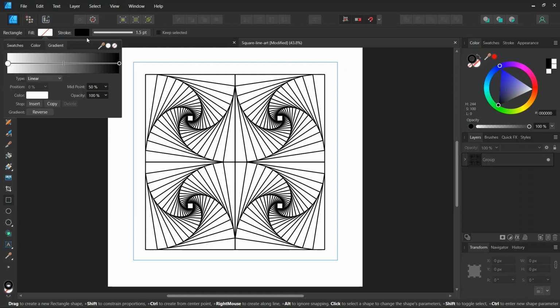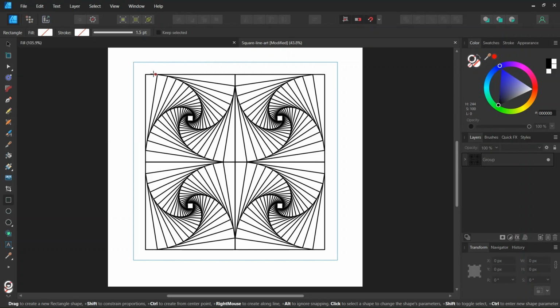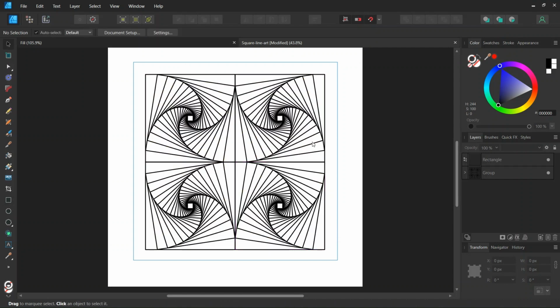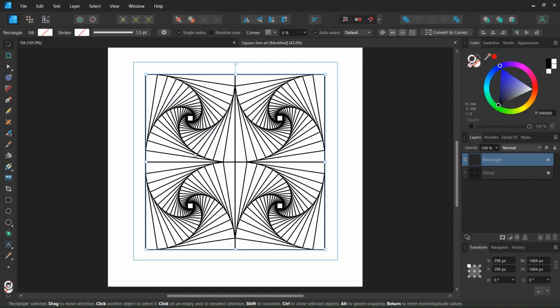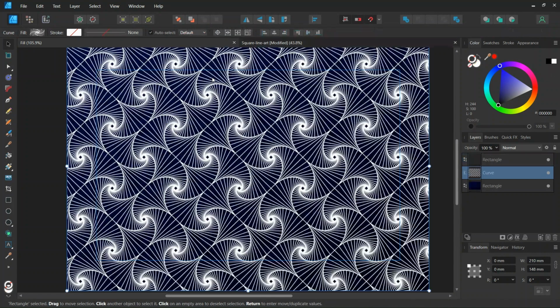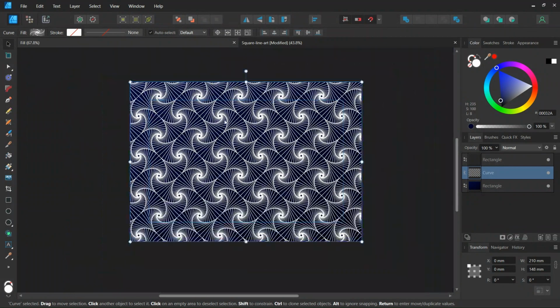So we take the rectangle tool and we set the fill and the stroke to none. And then we go ahead and we draw a rectangle from this corner here to this corner here. We select the rectangle and we make sure that it is positioned correctly. We're going to create the pattern as a white stroke on a dark gradient background.